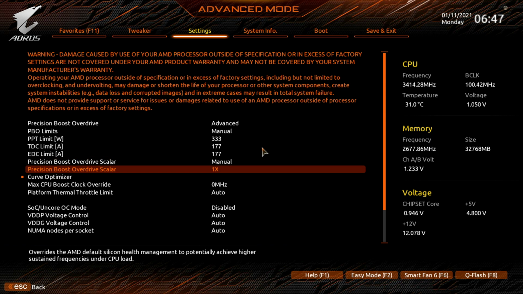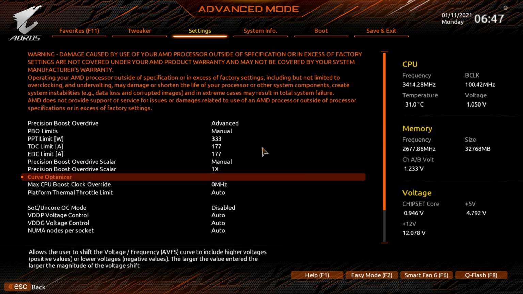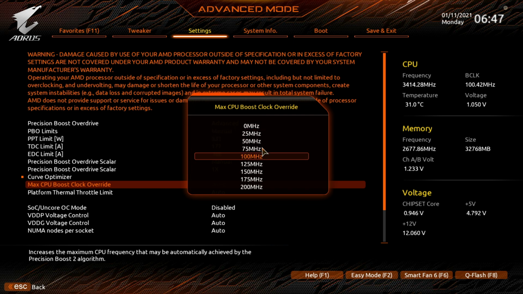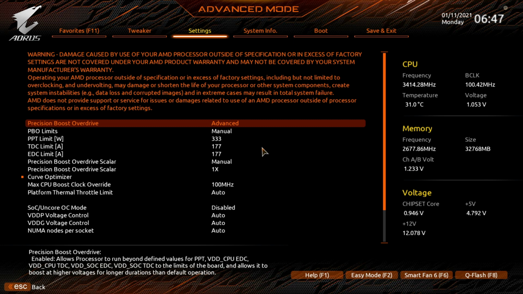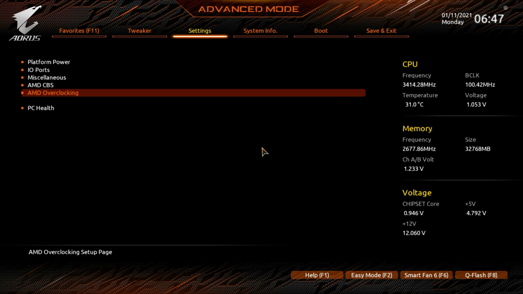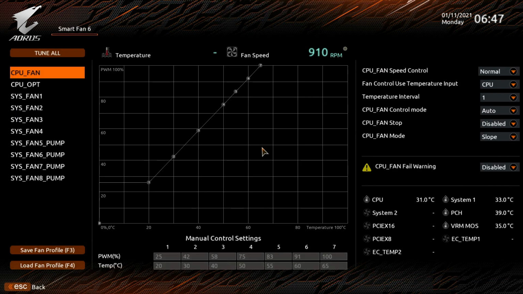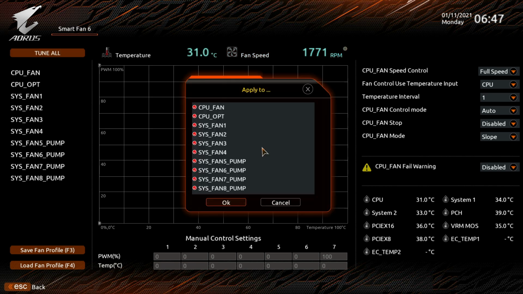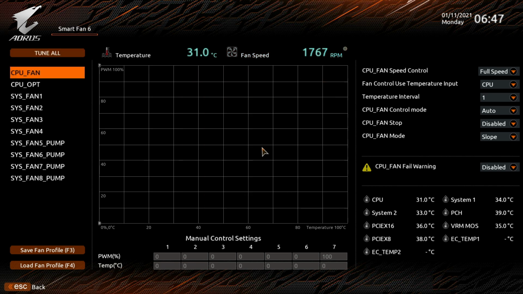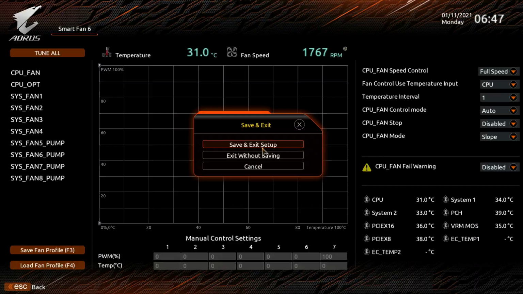The scaler, we're just going to leave at 1x. We're not going to mess with the curve optimizer, and we're going to set the max CPU boost clock override to 100 megahertz because I just know that works. We don't really need that for this test, but we'll just turn that on. Anyway, that's the basic PBO setup. Also, I'm going to max out all my fan speeds because this is a test bench and I don't really care about the noise. And that's all of them ramped up.